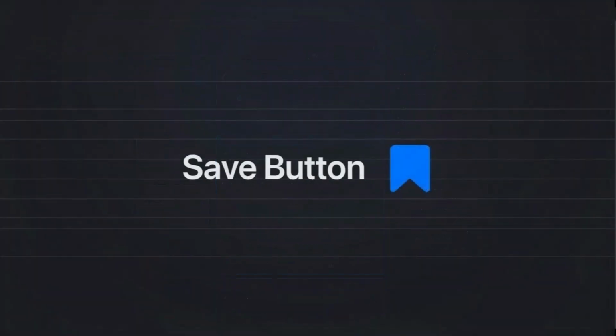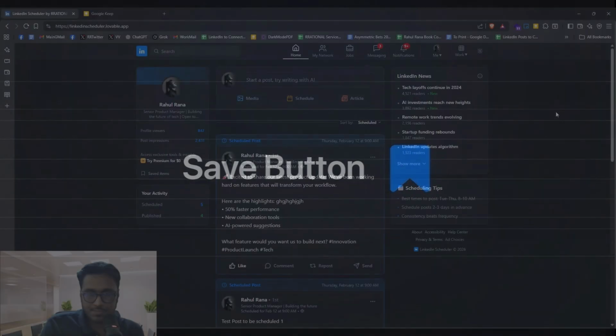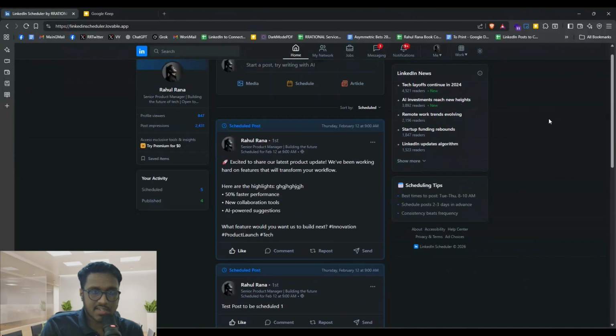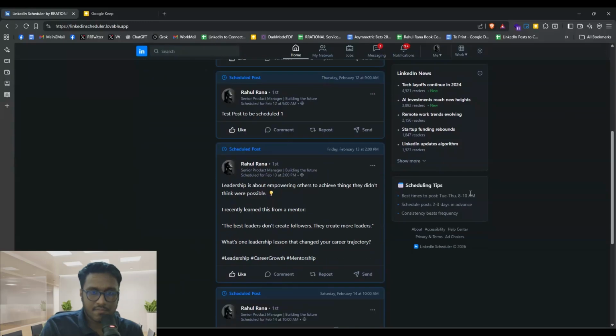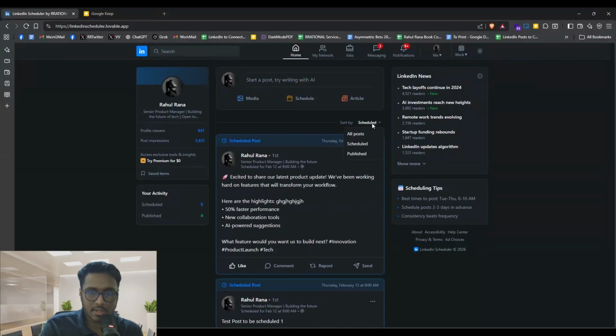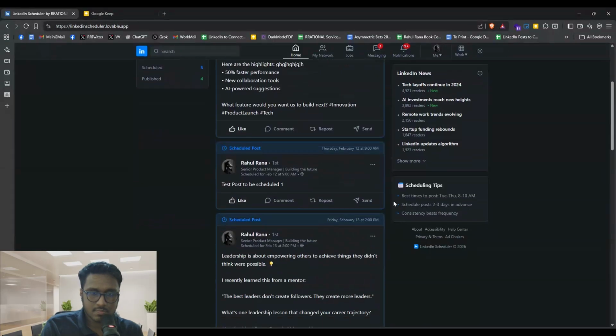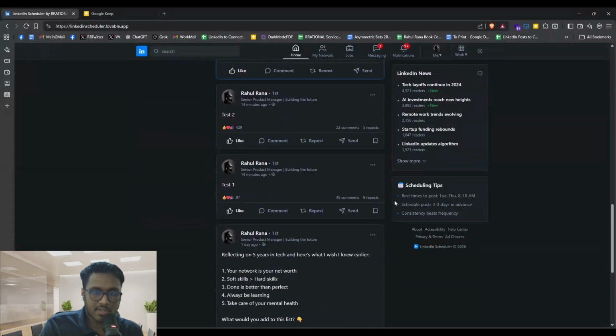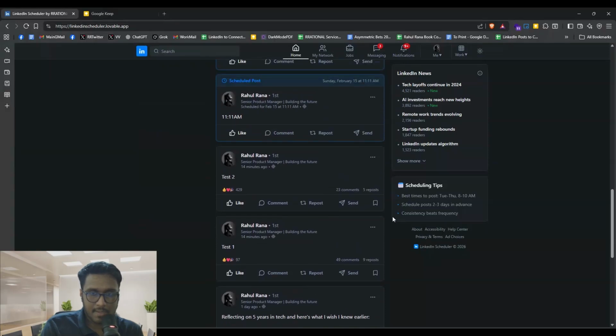Now, coming to the third main feature, it would be the save button. If you scroll downwards, there will be, no, this is all scheduled posts. One second, all posts. For the save button, you can only save the posts which are already published. You can't do anything for the scheduled posts right now, other than maybe delete or edit them, but I'll show you that later. I'll show you the save button right now.